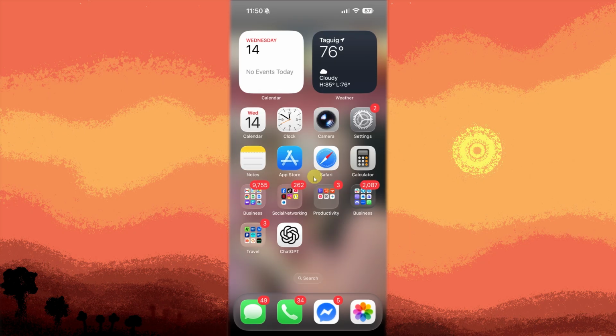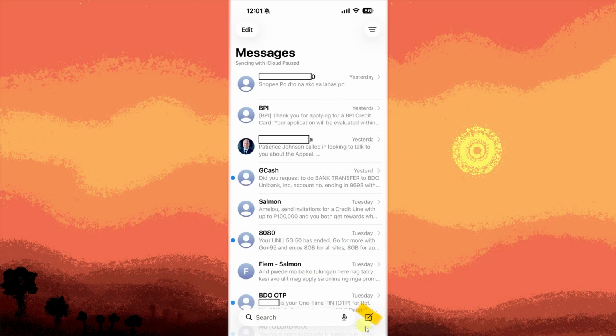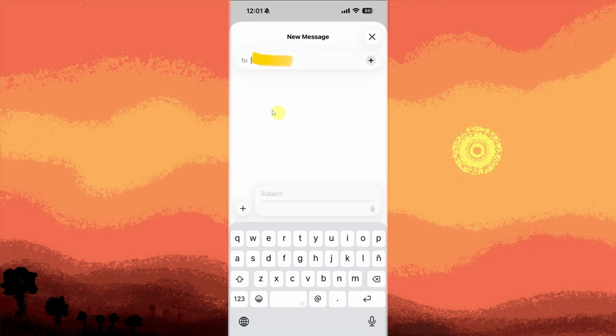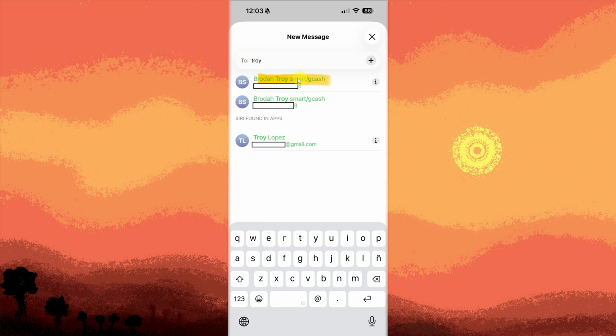First, make sure to unlock your iPhone and open the Messages app. Then tap the new Messages icon in the top right corner or on the bottom right corner. Tap the To field at the top. Type the first contact's name or phone number. Choose the contact from the suggestions.